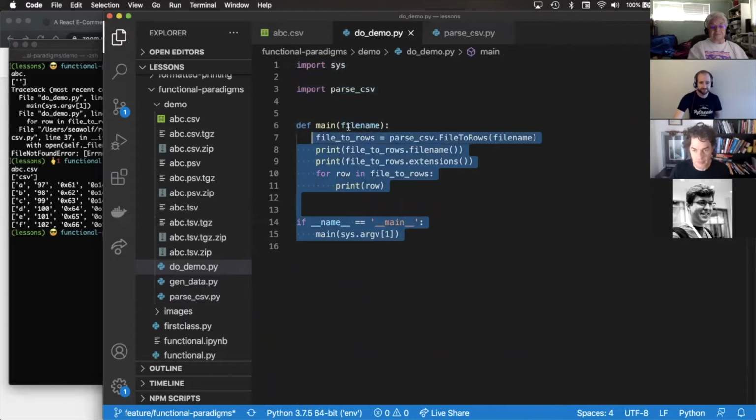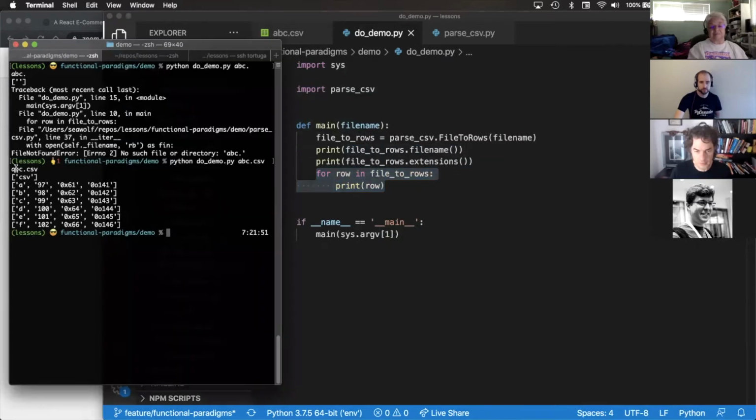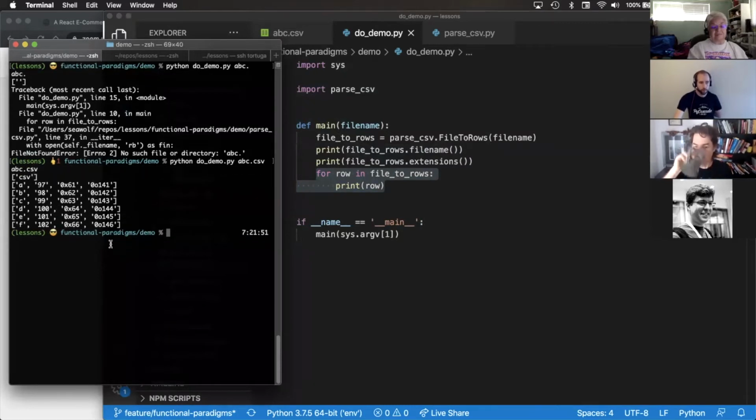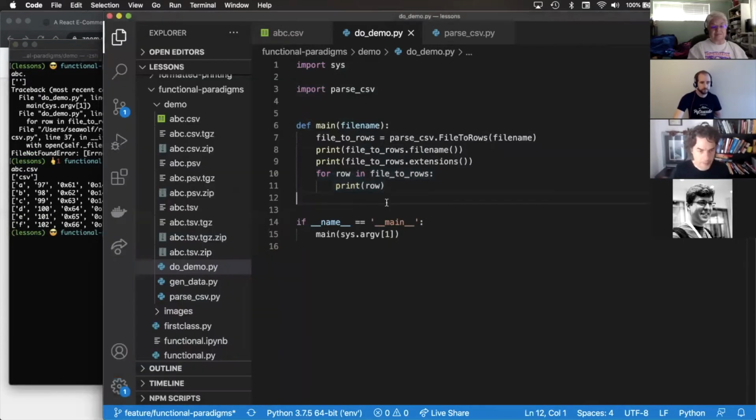All this does is you call the program, you give it a file name, it instantiates our object, it calls a couple helper methods on it just to give us some information about the object, and then it iterates the object and prints out the output. Nothing fancy. We can see that if we give it a CSV file, it prints out the file name, all the extensions it found on that file, and then the contents of the file as one list per line of input.